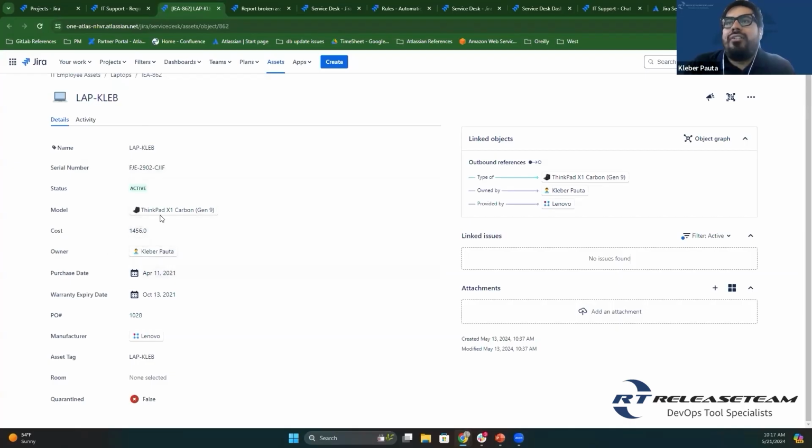So on the screen, you also see the model of the laptop I have. You can see that I own it. We're past our warranty date. So if I do have a problem with my laptop, I definitely would have to get a new one.